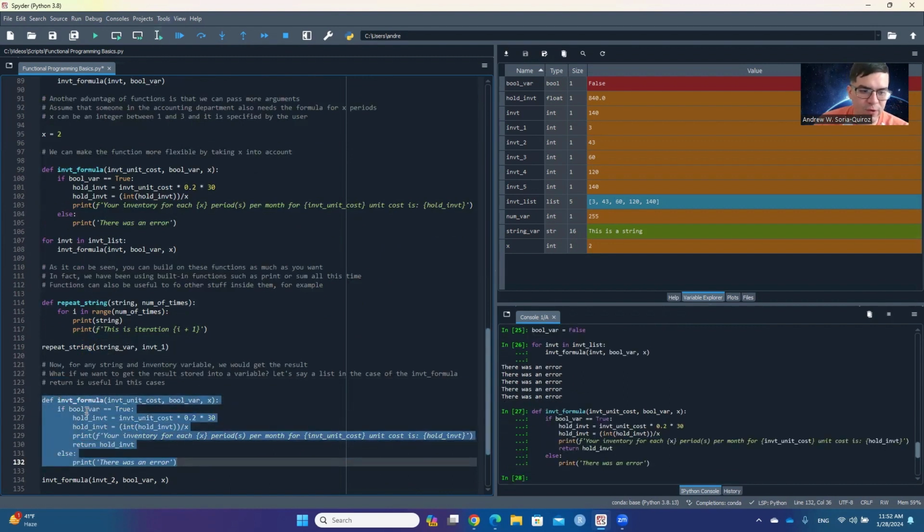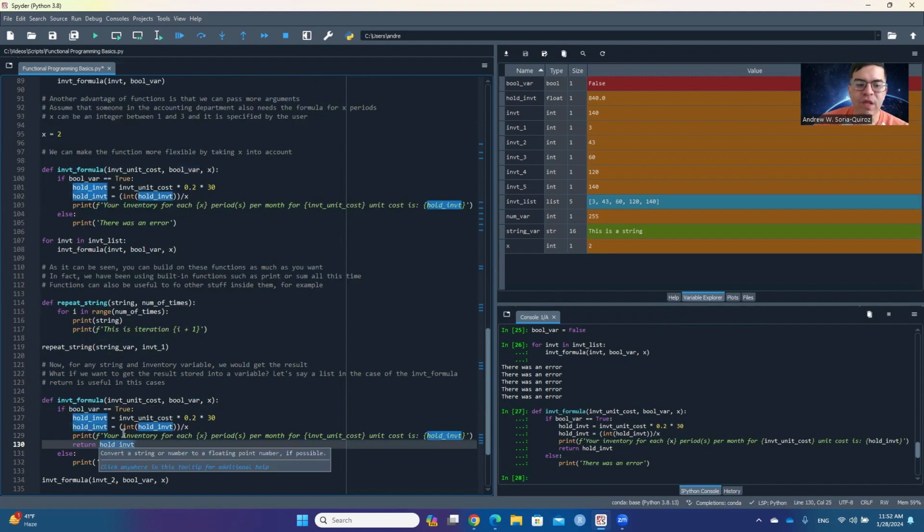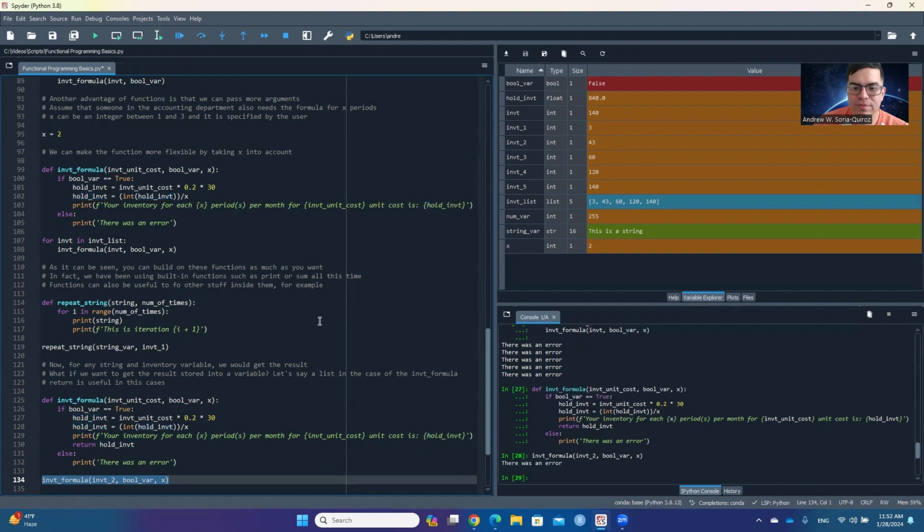As you can see, the inventory formula now has exactly the same code that we have done before, but it's going to return hold int. This is the difference here. Instead of just printing stuff here, I'm also going to hold it here for return. Now, what happens if we call it? There was an error. Just take one second to think why there was this error.